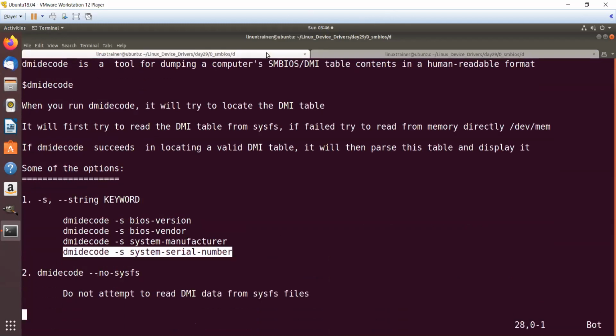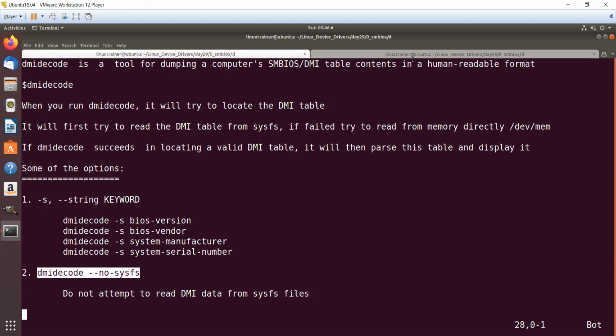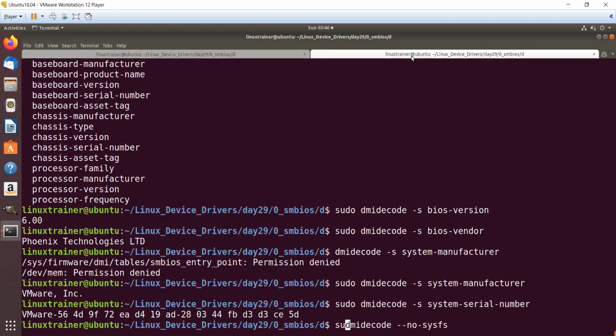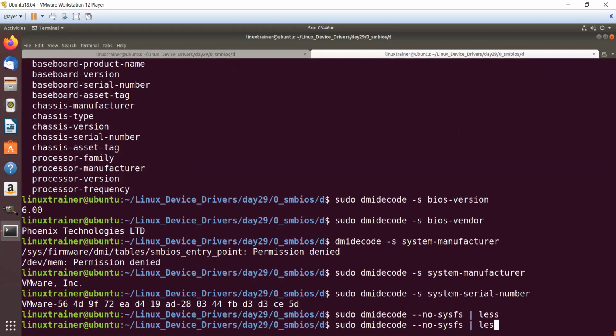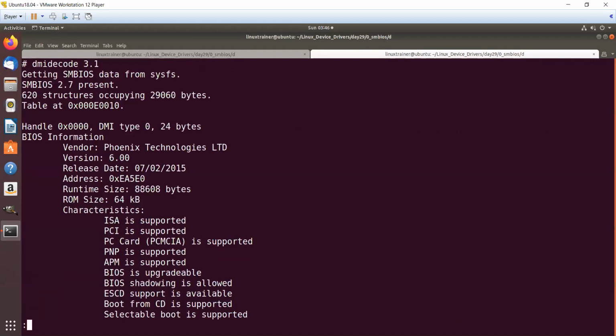By default, as we said, dmidecode will first try to use sysfs, and if it fails to read from sysfs, then it will try to read from devmem. You can also instruct dmidecode not to read from sysfs, and instead read from devmem, by saying dmidecode --no-sysfs. In this case, it will read from devmem. So it says scanning devmem for entry point. Now it is not using sysfs, it is using devmem. If I do not add this --no-sysfs, it will use sysfs.